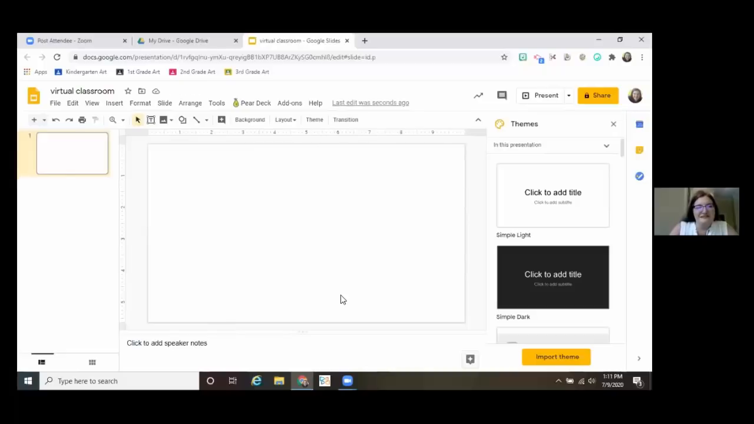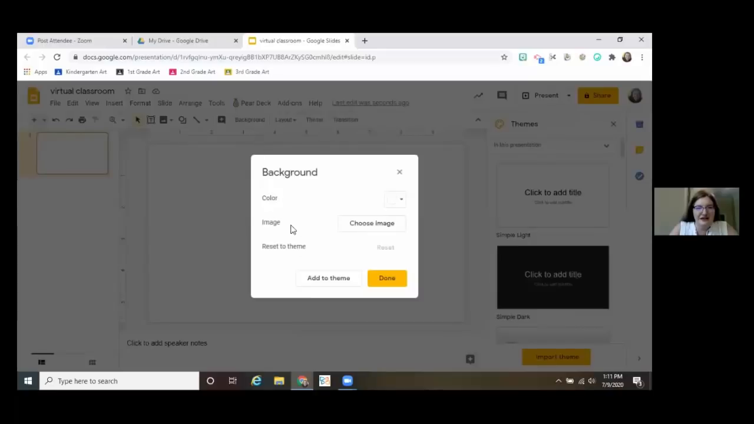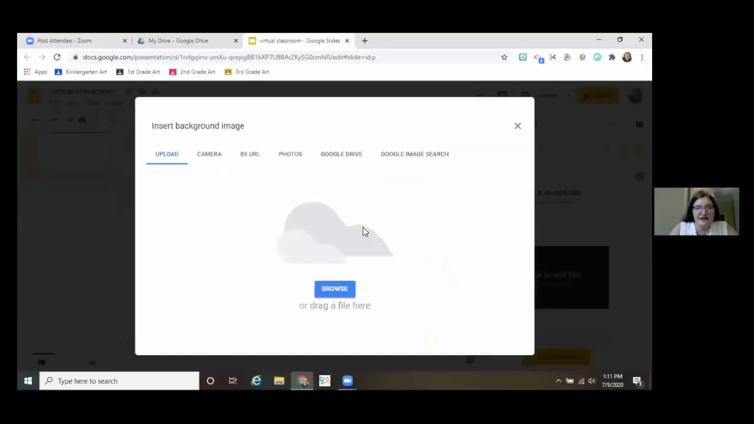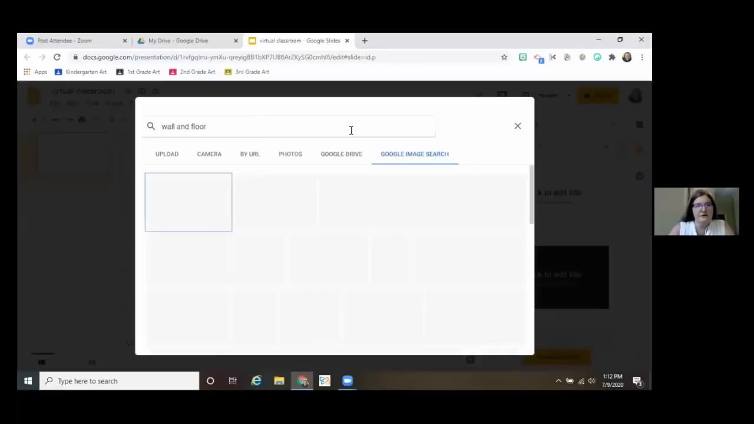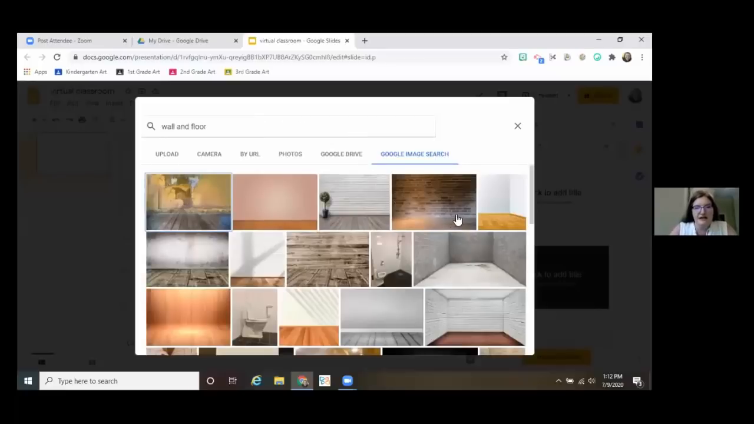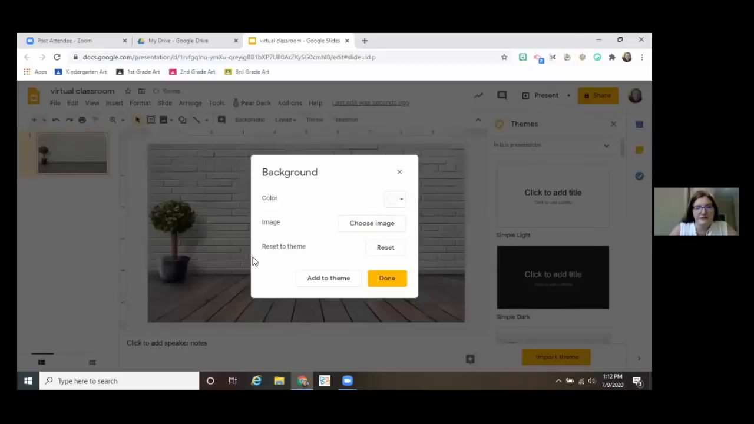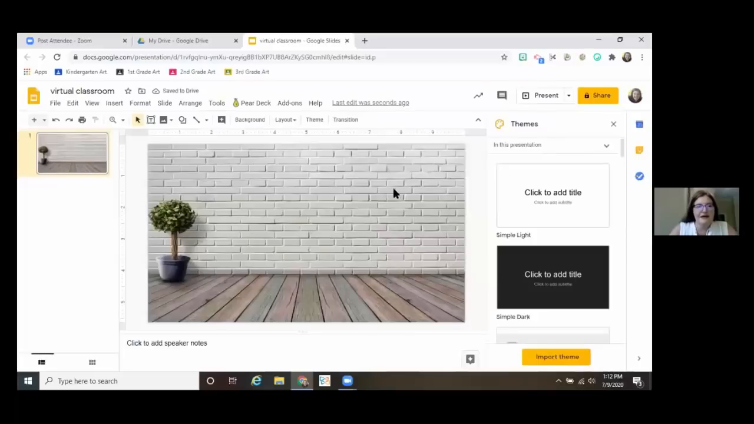It's not too hard, but then we're going to click background, and here you're going to choose image and go to Google image search. So the first thing you're going to want in a classroom are the walls and the floors, which you can just look up. Wall and floor, I guess. And then I hit enter, and there are lots of options, and you can kind of scroll through and see which option you would like, and you double click and it shows up in the background, and then I hit done. So this is the background, and luckily it won't go anywhere. It kind of stays put.